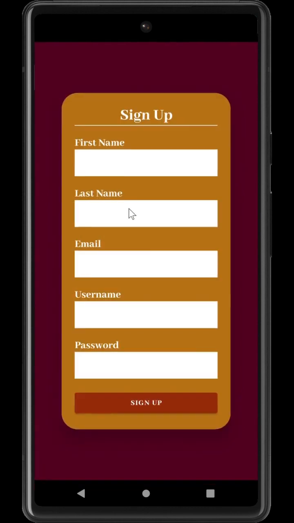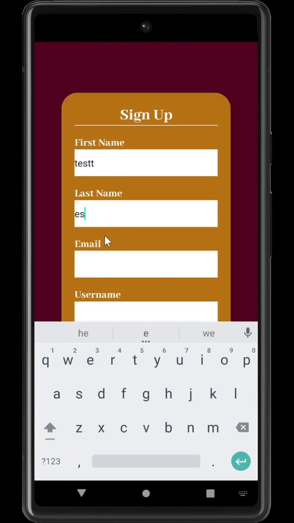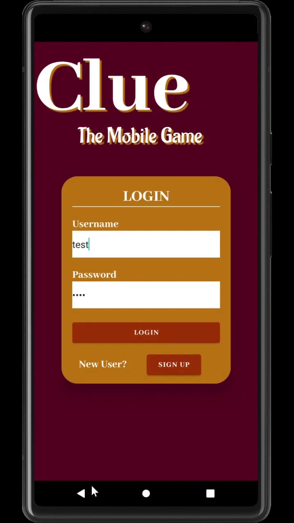This is Clue the mobile game. The page you open up to is the login page. If you don't already have an account, you can create a new one. Once you fill in all the sections, it adds the account to the MySQL database, and then you go back to the sign-in page where you can use your newly created account.